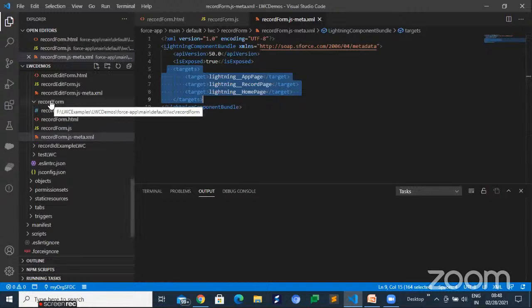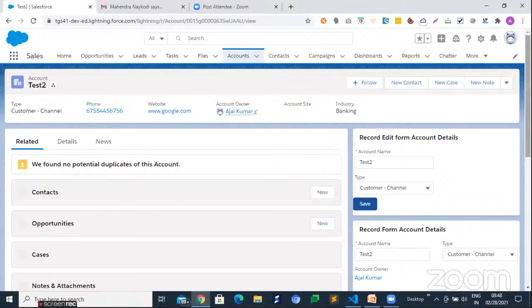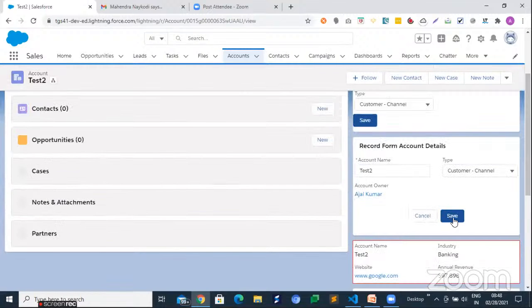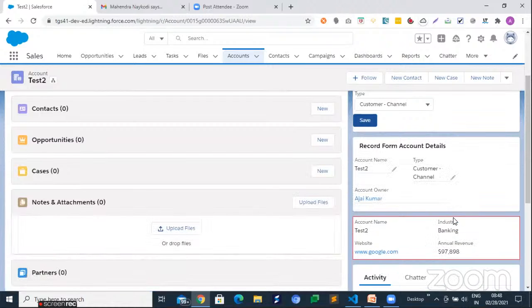Simple. As I told you, there is no additional line of code required in the controller for saving or editing your data, right? It will automatically provide you cancel and save buttons when you are in edit mode, right? So just click on it. We have cancel and save buttons. When you save, it will basically save your data, right?